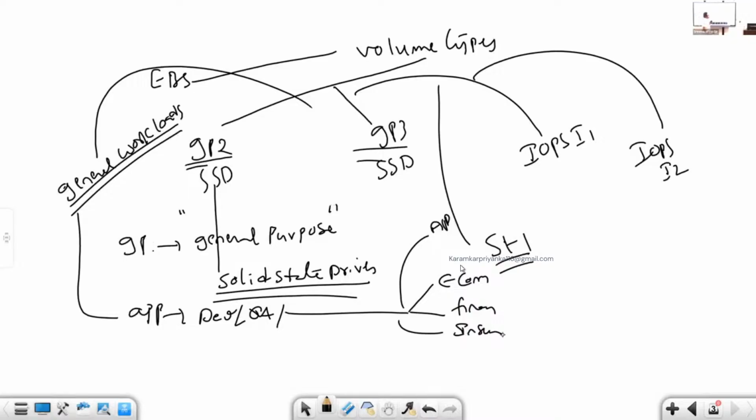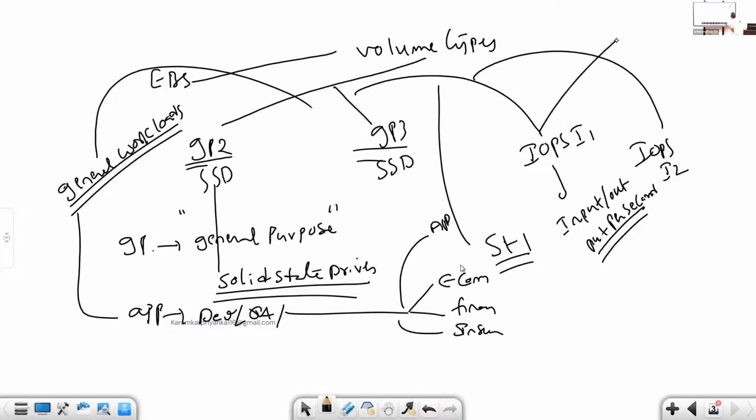So sometimes, IOPS in the sense input output per second. So especially who are dealing with huge clusters at the database level. Like if you say Hadoop, suppose who are working on a Hadoop based environment, if you require more input and output per second, you can use it.